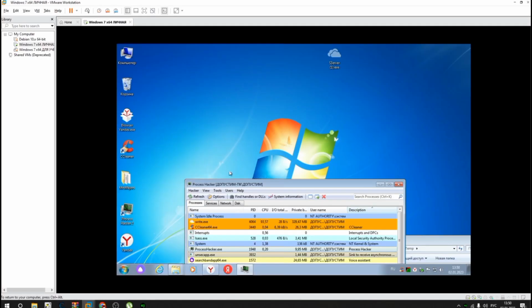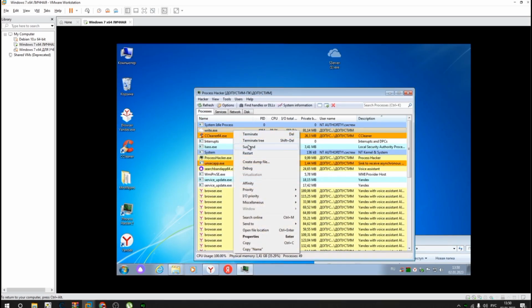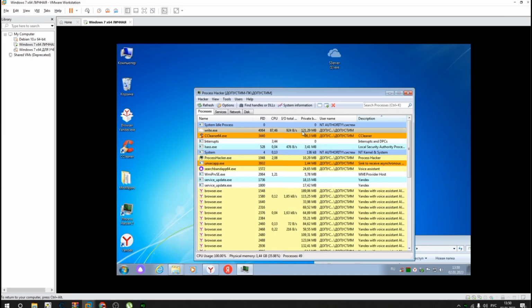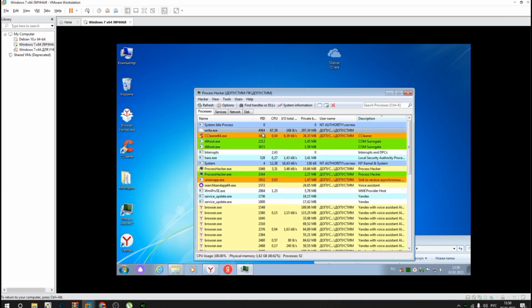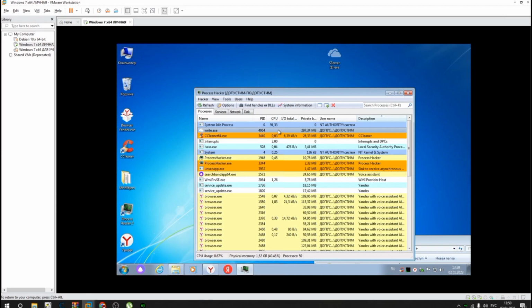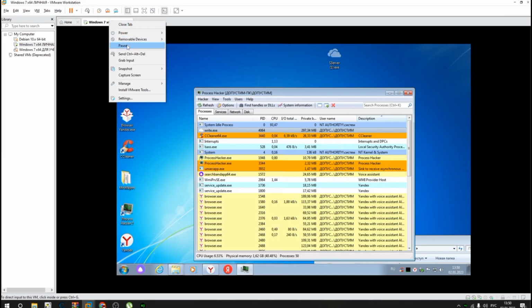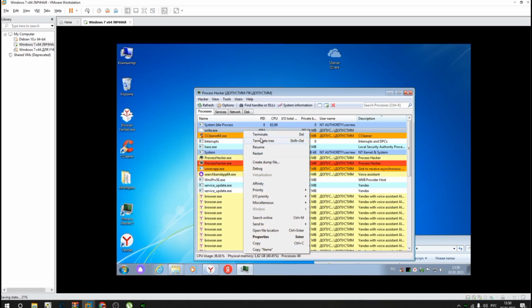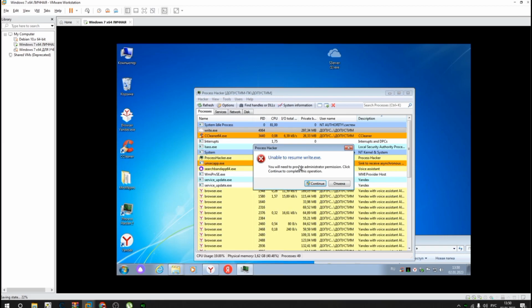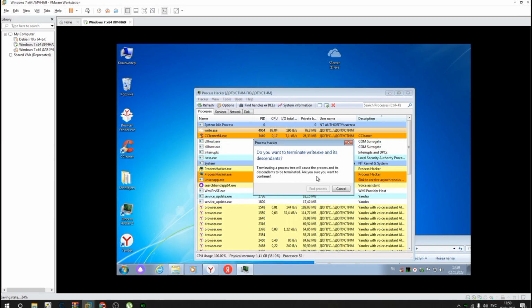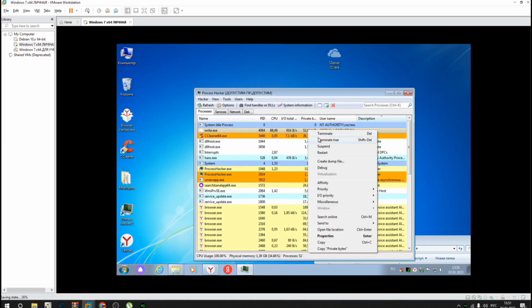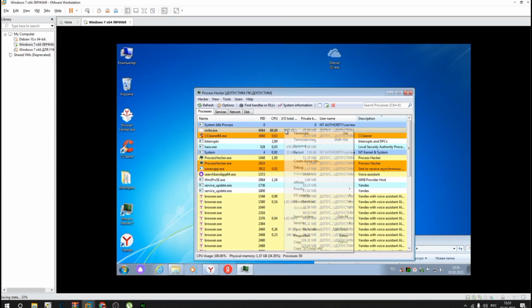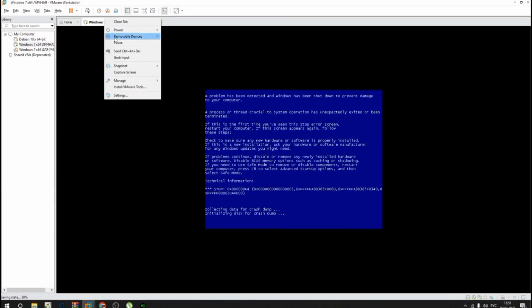Freeze the process. If we turn on the slow motion mode, we will see that the freeze button appears literally for a second. Let me take a snapshot and I will show you what happens if I close this process. We see the blue screen of death.